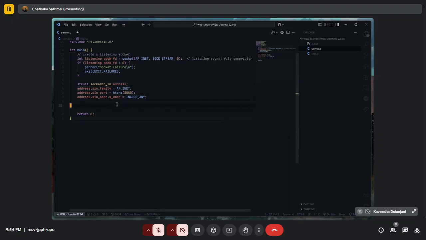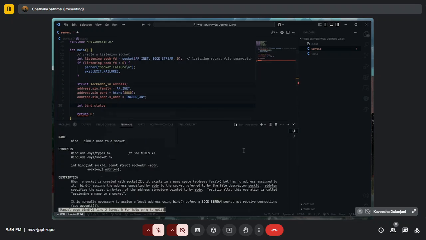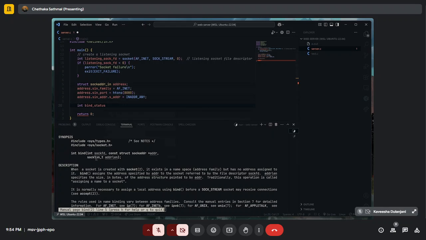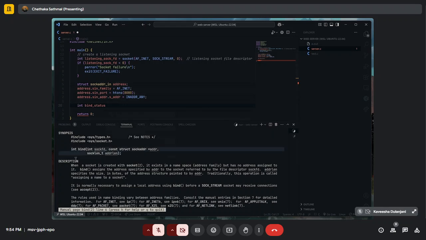And now what I need to do is pass this to the bind function. So bind status is the variable that's used to hold the return value of the bind function. So this is the bind function, this is the function prototype. It returns an integer, so bind status will hold that value.